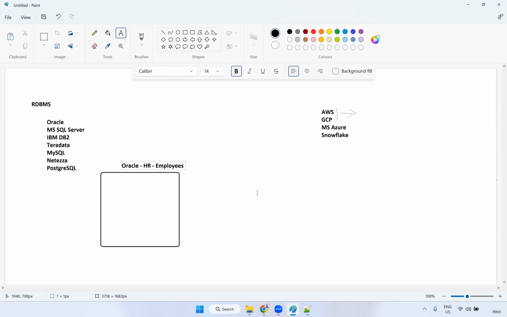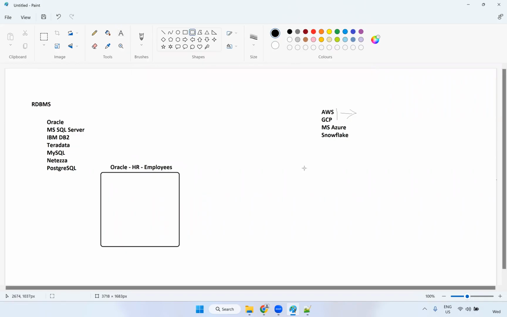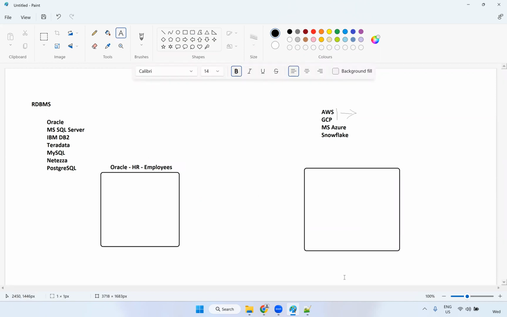So how to create an S3 account? Here we are going to use it. S3 is nothing but Simple Storage Service, right? So we are going to load it here, AWS S3, as a CSV file. I'm going to read it, and I'm going to write it.